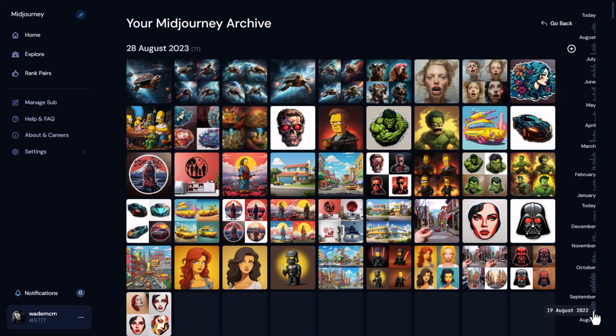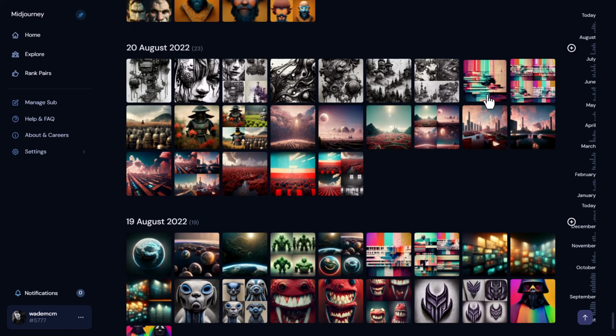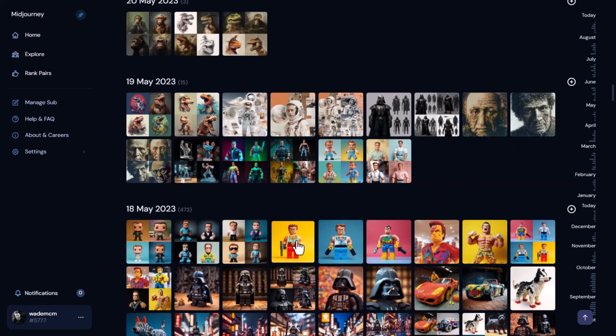I can go right back to the 19th of August or the 20th of August 2022 and see the images I created then, which are definitely not as good as the images Midjourney creates now, but they do have a sort of style of their own. But I can click into any part of the year, it could be June, download some of these images, or I can download in bulk.